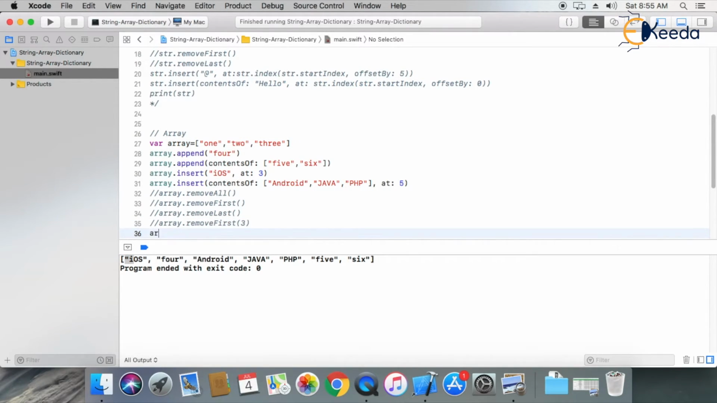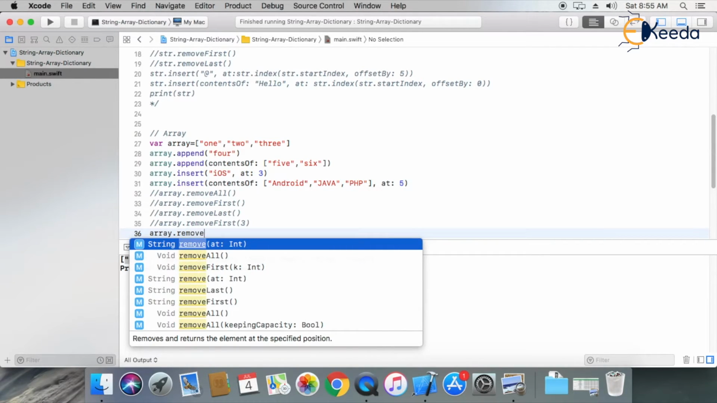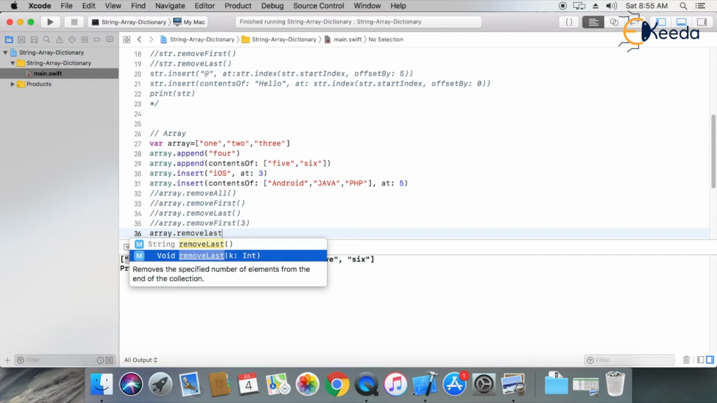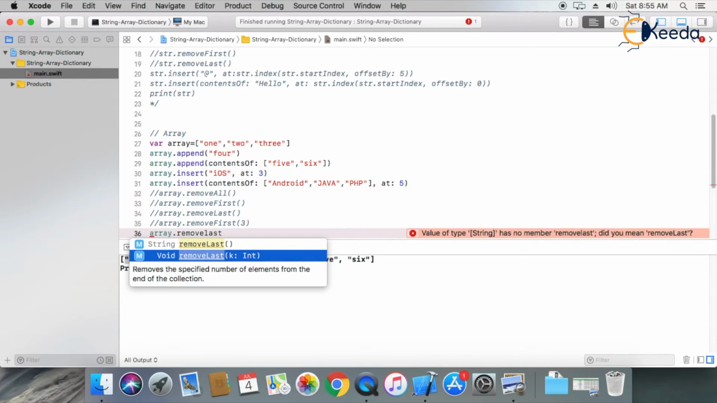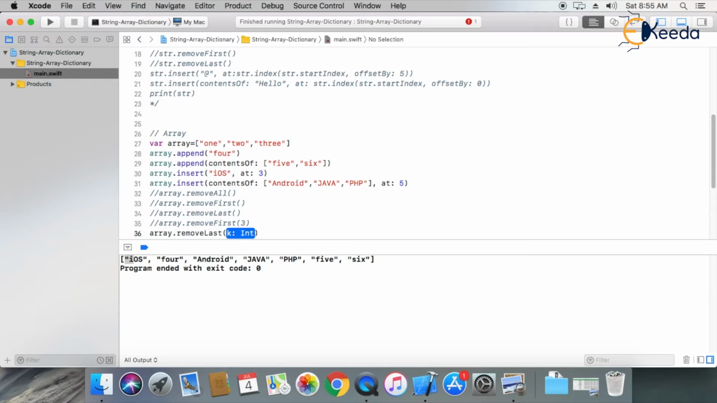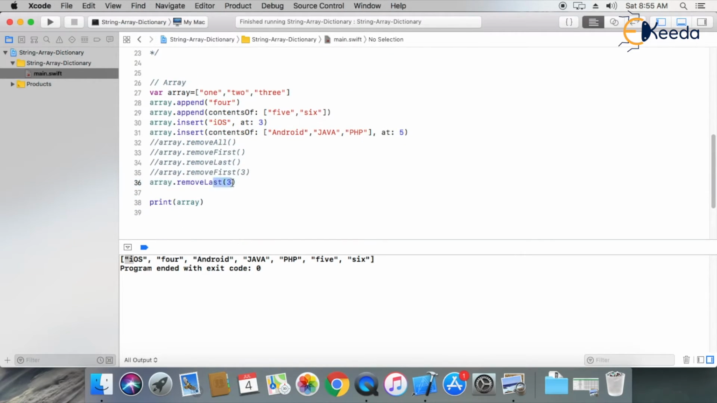Similar methods are there, for example array dot removeLast. Same as before, removeLast removes only a single element at a time, but if you have to remove more than one element at a time, you can use this method. For example, here I am mentioning 3 again, so your last 3 elements have been removed.